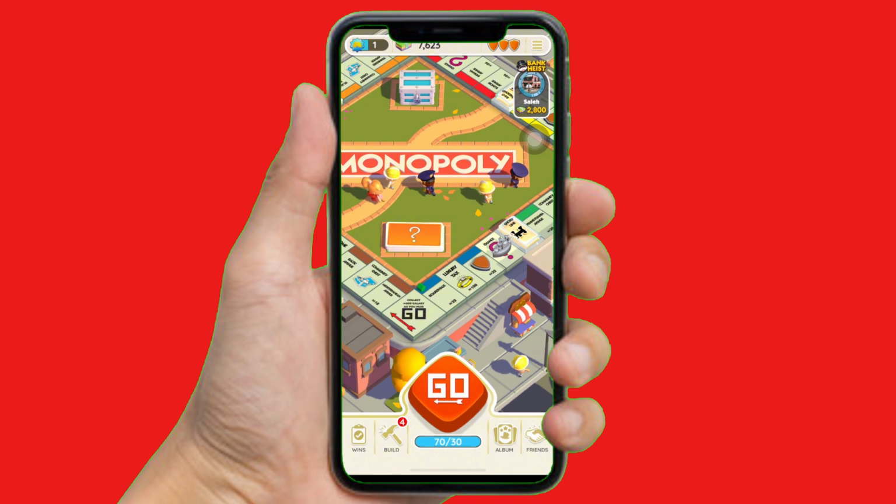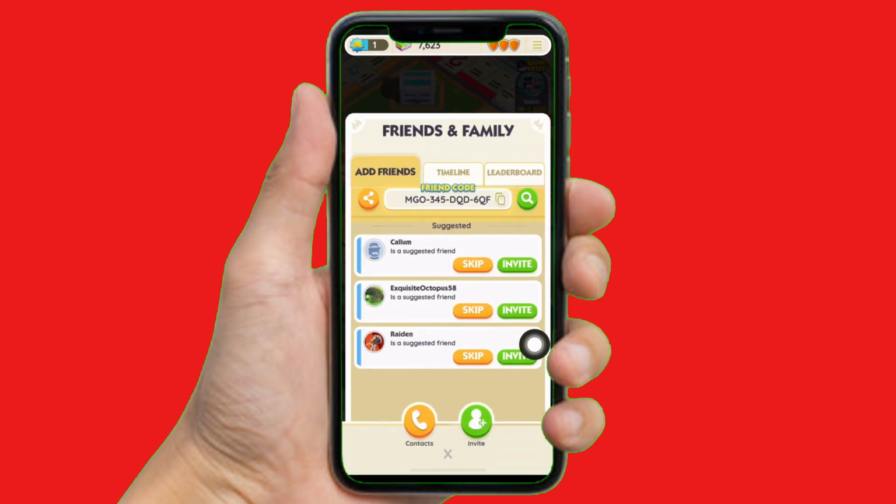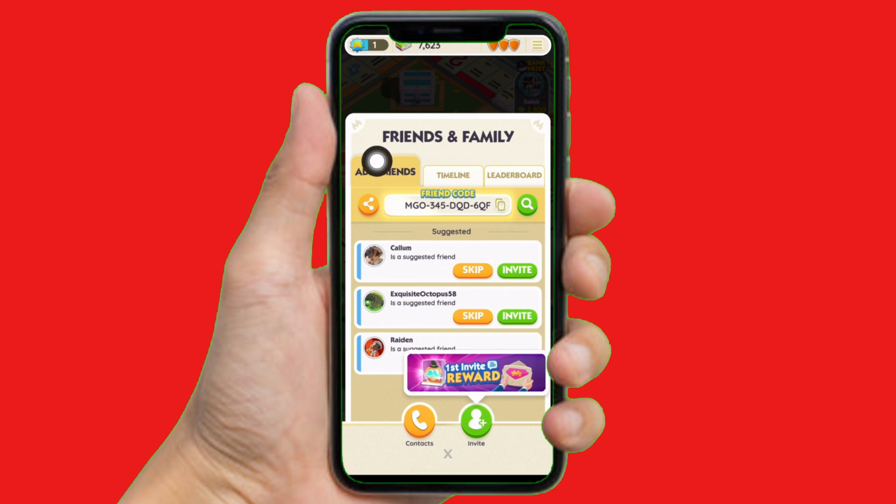After opening the app, you will see something like this on your home screen. Now, to add people, tap onto the Friends option at the bottom just right here. Tap on it. Then here you can find the Add Friends option. Now to add people, simply tap onto the Invite option just right here.